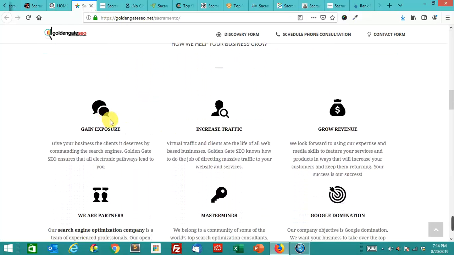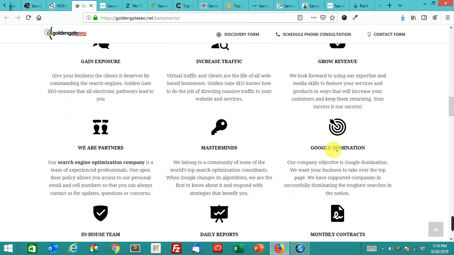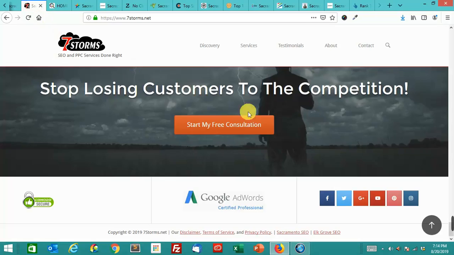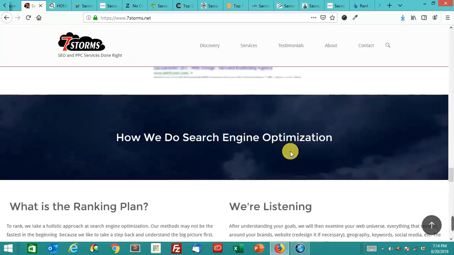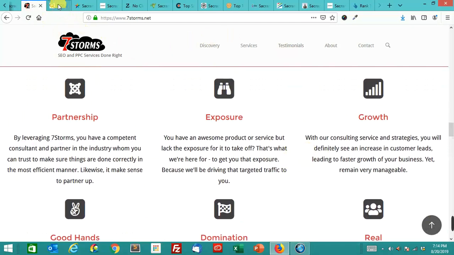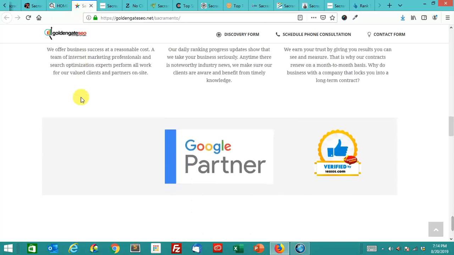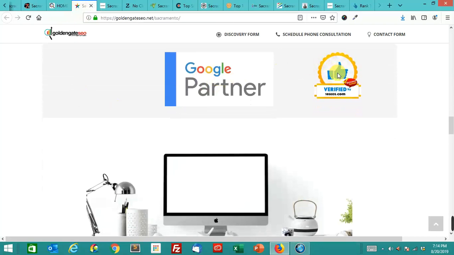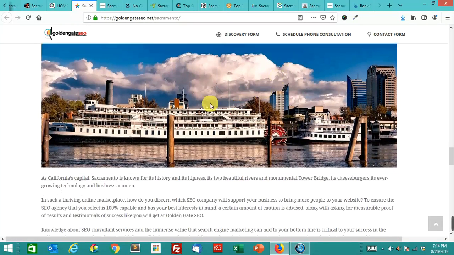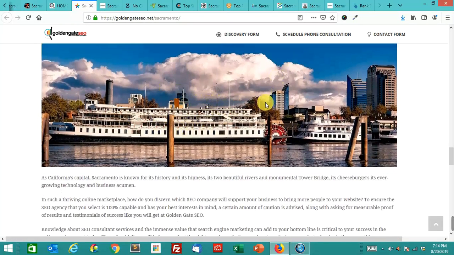So I stopped doing it. They have the same thing here. Icons: exposure, traffic, revenue, masterminds, domination, partners, reports, contracts. Same thing we saw here. It's almost the same words. Very interesting. So a big Google partner thing doesn't mean they're a Google partner. Oh, verified by 10 SEOs. Great. How to choose a Sacramento SEO expert. Picture of Sacramento. There's the Delta Queen. There's the skyline of Sacramento.